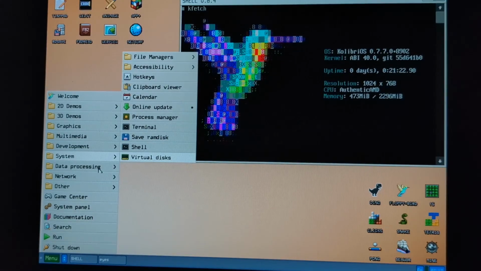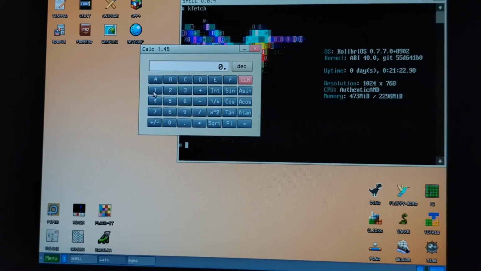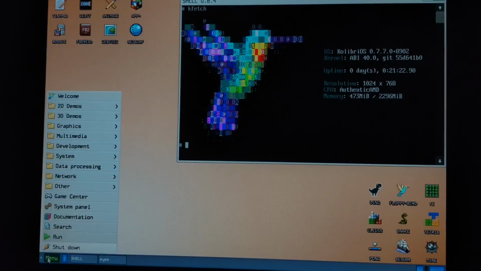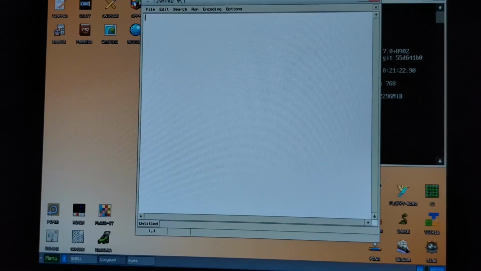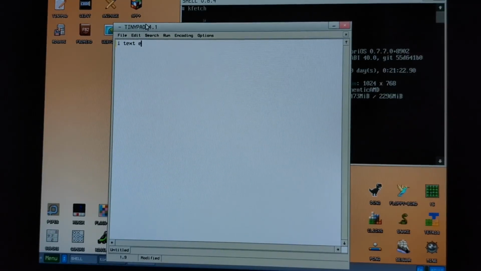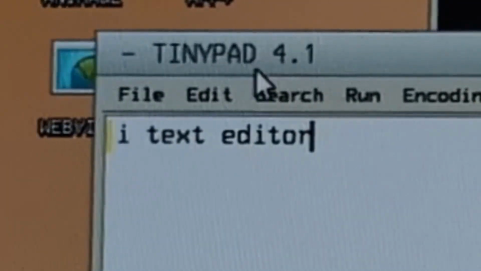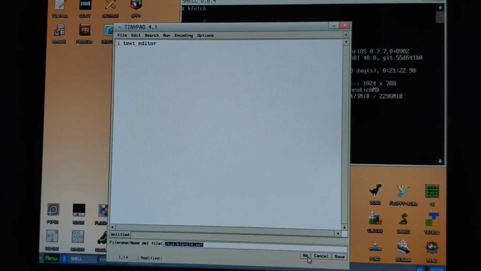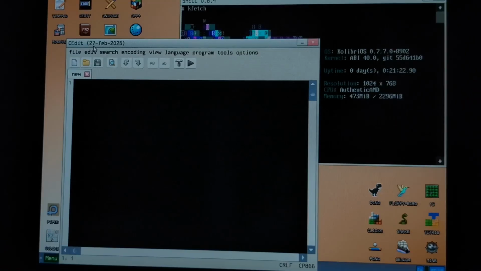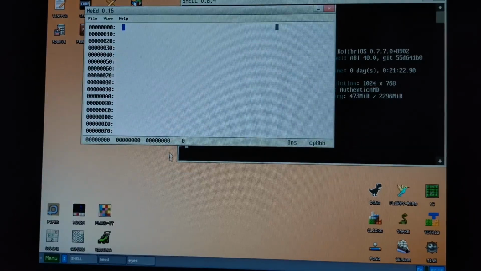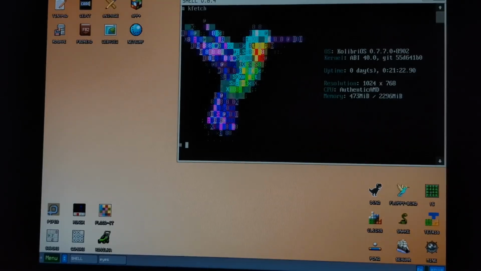Terminal, save RAM disk, shell, virtual disk, data processing. We have a calculator, 1 plus 2 equals 3, brilliant. I think my computer is really messing with the brightness of the monitor. Tiny pad, which is a text editor. Text edit. Good enough. I'm trying to save it as assembly, but it's not assembly. Code edit. Oh, it's C edit. It's like Notepad++. Hex editor. Oh, nice. It has a built-in hex editor. That's kind of cool.